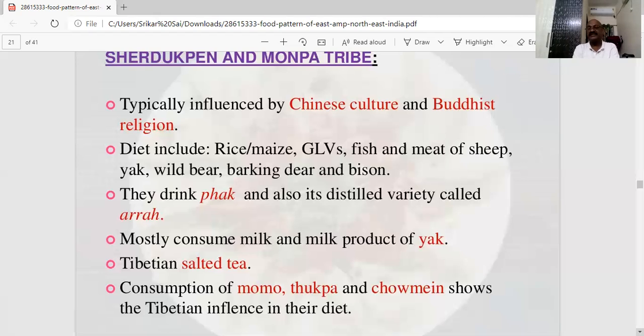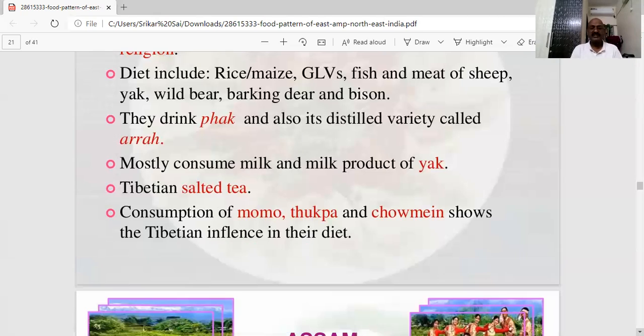Tibetan salted tea. The Tibetans also have Buddhist and Chinese influence, and they drink salted tea. Consumption of momo, thukpa, and chow mein shows the Tibetan influence in their diet. So they eat chow mein, momos, thukpa. So these they also eat, from the influence of the Tibetans.